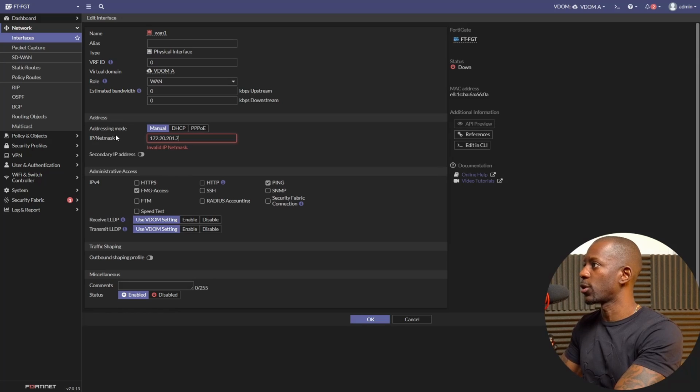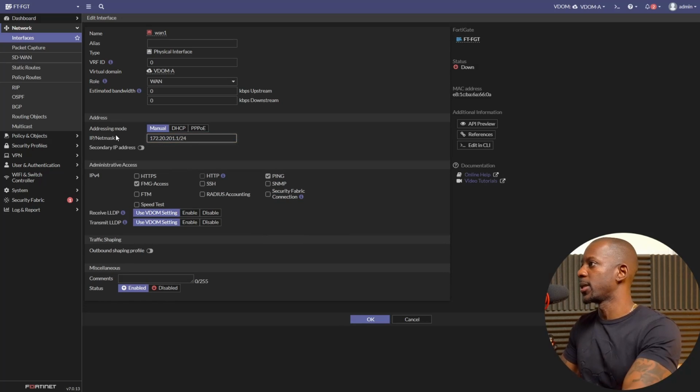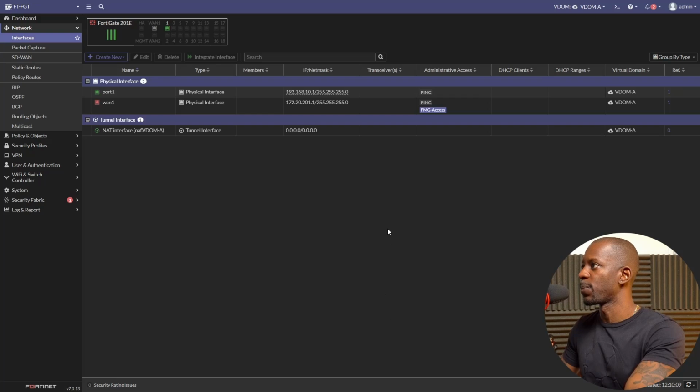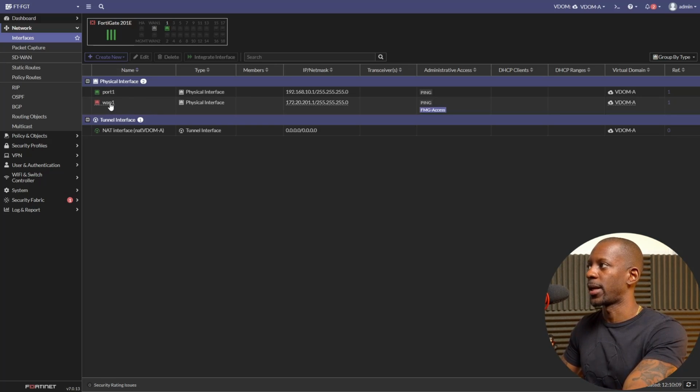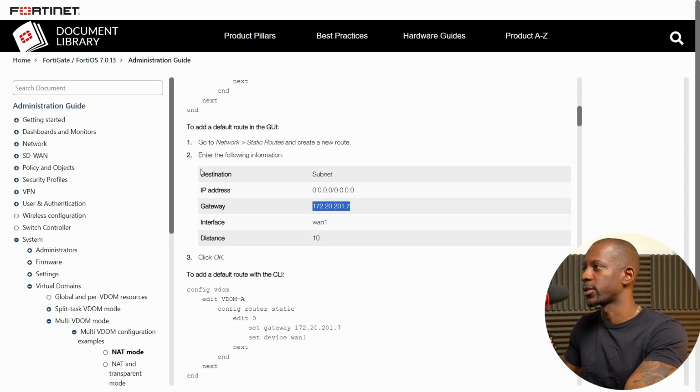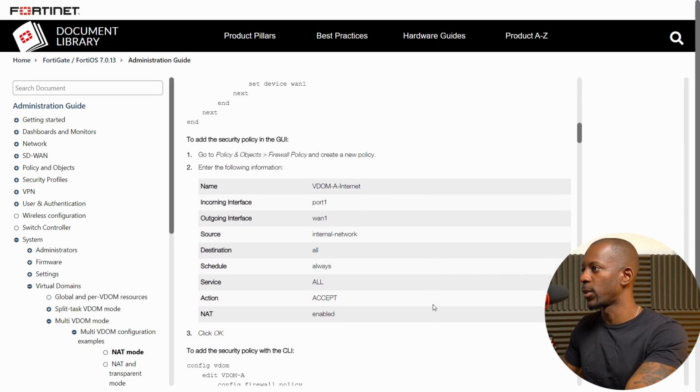So I'm just going to copy and paste to port 1 and say this is /24. Okay, and press OK. Recall that initially I assigned the IP to port 1 using the global VDOM, or the global layer, but I can also use this specific VDOM to change the IP address. So let's continue. What we have to do now is create the policy.